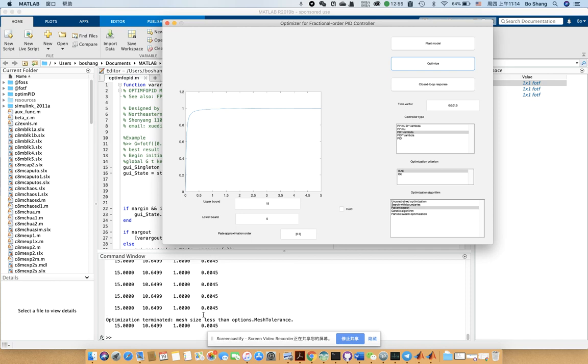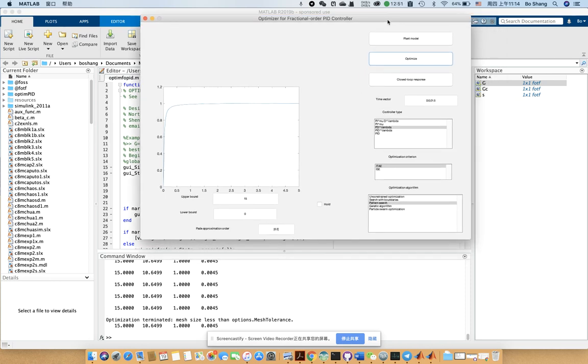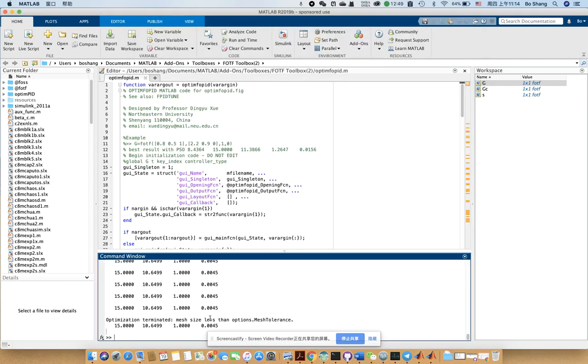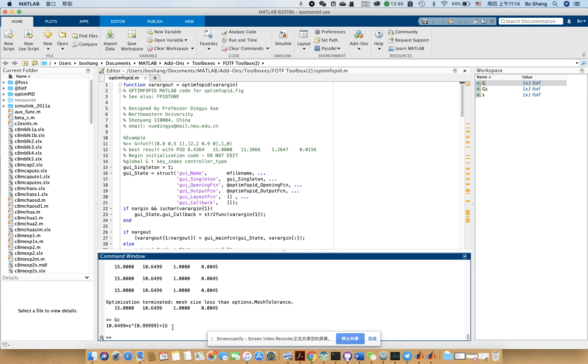Here, we've got the solution. And now the solution can be reached by typing GC. Here it is. This is the solution.